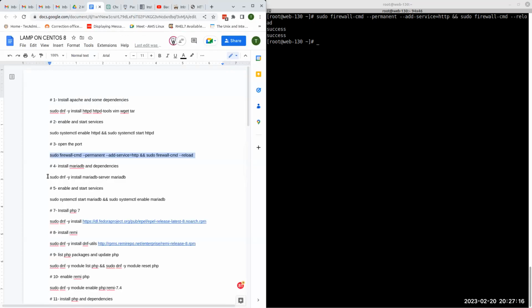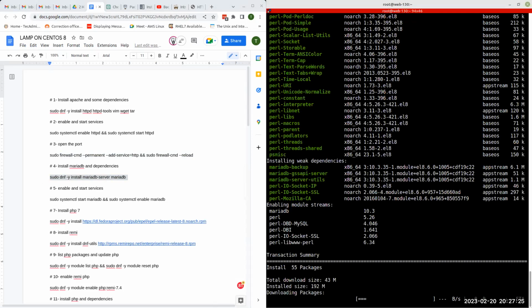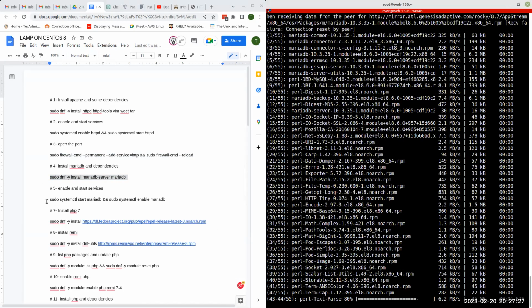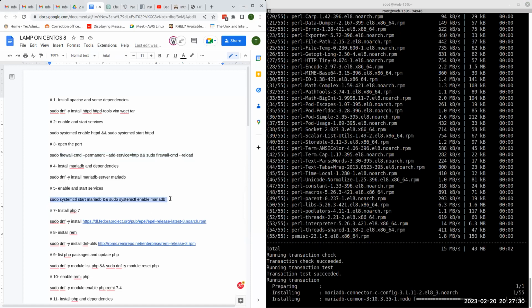So we know that we're going to need the database as well. That's why here I'm installing the package for the database, and I'm going to start the service for the database also.